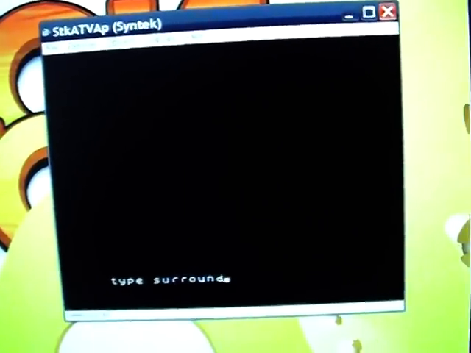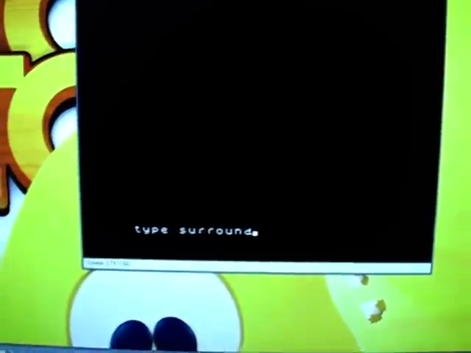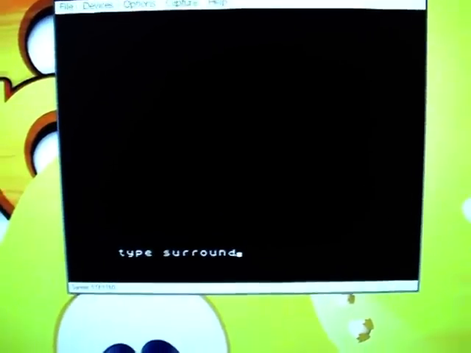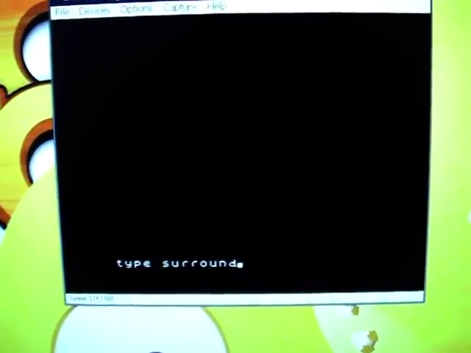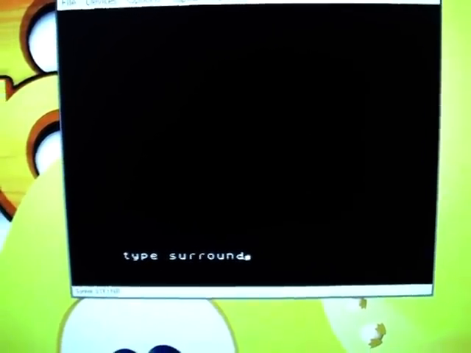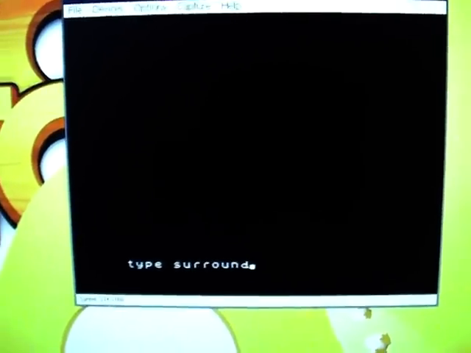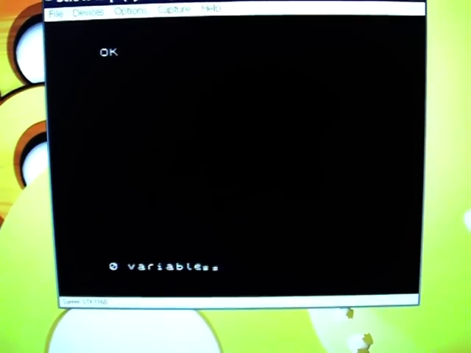To spool the files, the command type is used. Type surround. Okay, when I hit enter now, the file surround will be opened. Return is made to AceForth mode, and then the file is typed in automatically. Let's go.